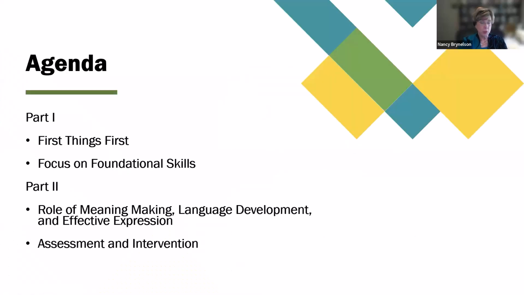We will divide this presentation into two parts. Part one, first things first. What do we need to know before we even begin this process? And what underlies all of this work related to literacy? And then focus on foundational skills. Part two of the presentation will be the role of meaning-making, language development, and effective expression, particularly as that relates to a comprehensive literature and language program. And then finally, assessment and intervention, including diagnostic techniques.